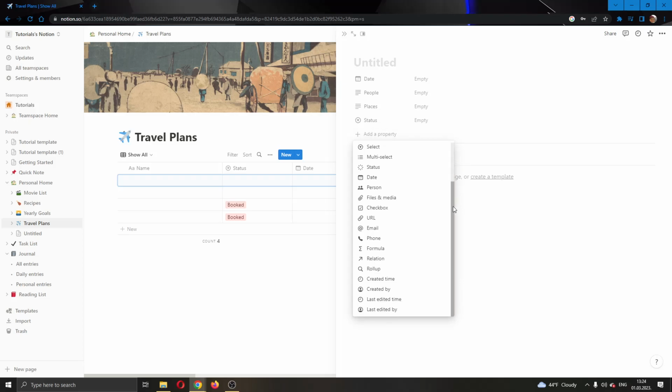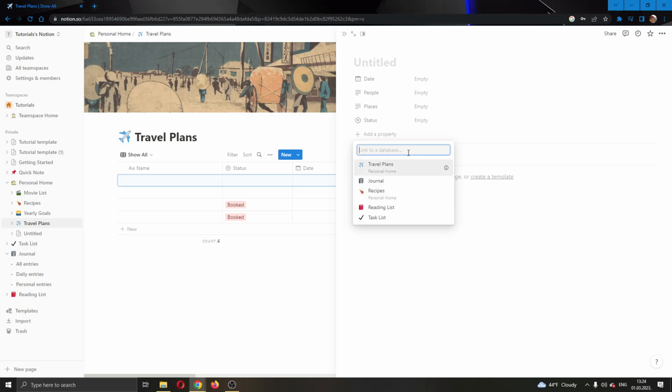And now you want to scroll down until you find this option right here called Relation. So, guys, go ahead and click on Relation. And now we can link to another database that we want to merge with this one. So let's say that I want to link my journal database and I want to merge it into my travel plans. I'm going to link to journal. Here you can select your limit and if you want to show it in the journal page as well. And after that, guys, just go ahead and click on add relation.